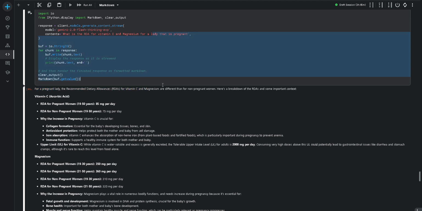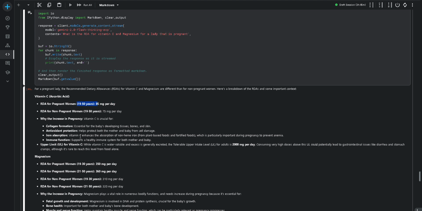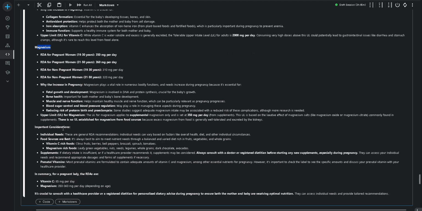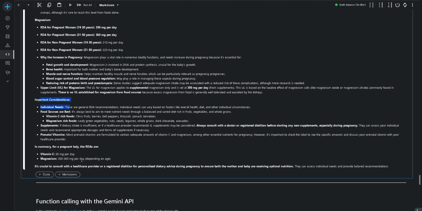It runs through everything. Here's a breakdown, an important context. So you can see it actually goes through that entire process. We haven't specified age, but it does that for us over here. And we've got our vitamin C, our magnesium, and important considerations. Now, as you can see, because this is an AI model, we've got some conditioning, and you have to consult a healthcare provider.